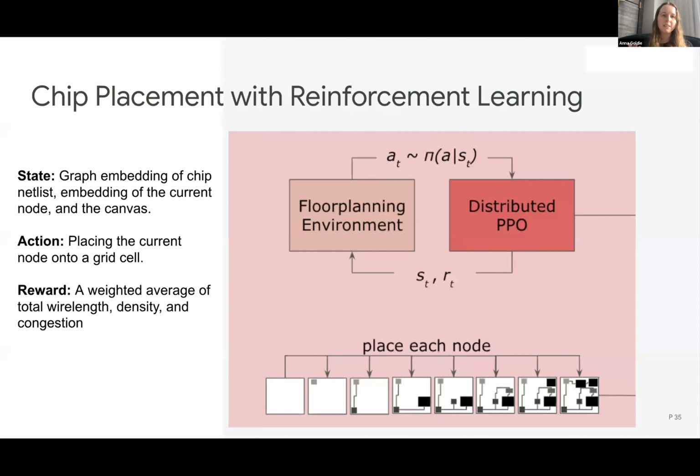So to make this a bit clearer, I'm going to share with you the Markov decision process for this problem. The way we modeled it was that the state at each time step is an embedding, a representation of the chip netlist that we're placing, a representation of the current node, and a representation of the canvas that we're placing it onto, and maybe which regions have already been filled by components.